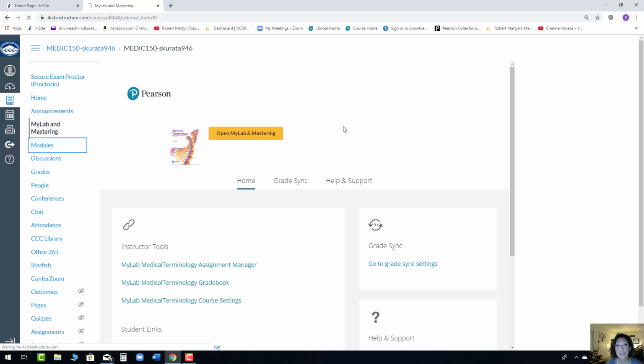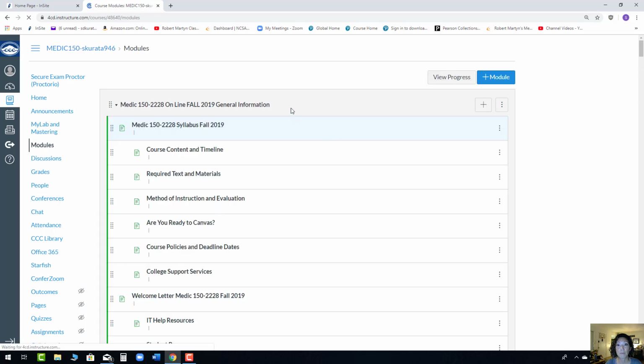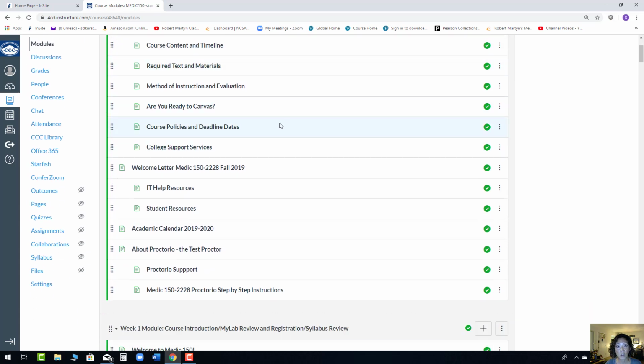Modules is where everything lives. It's also a great place for you to just go in. You can see what it is that you're looking for and click there instead of having to scroll through everything.